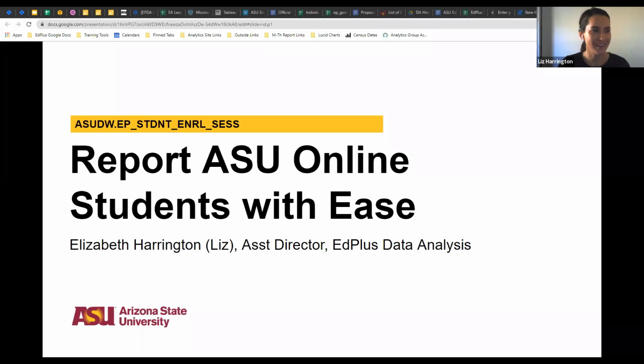Okay, so we're talking about a table in the ASU DW schema, the data warehouse. The table is EP student enroll steps.